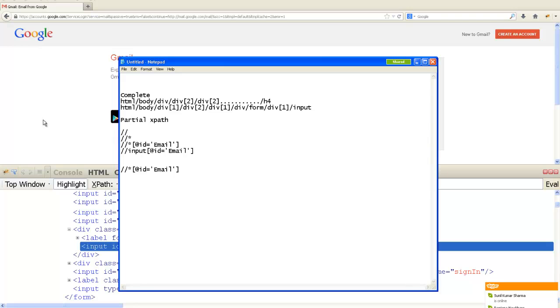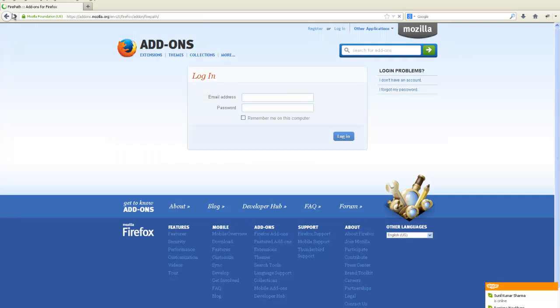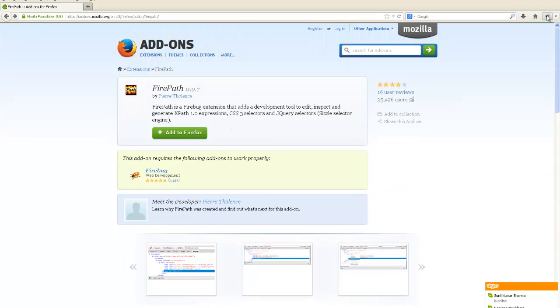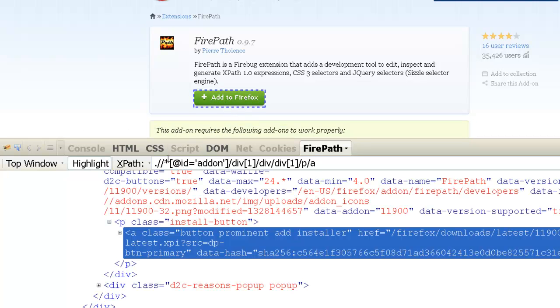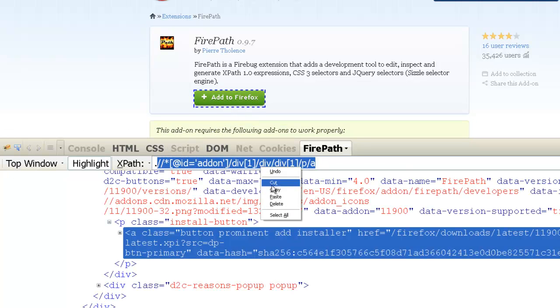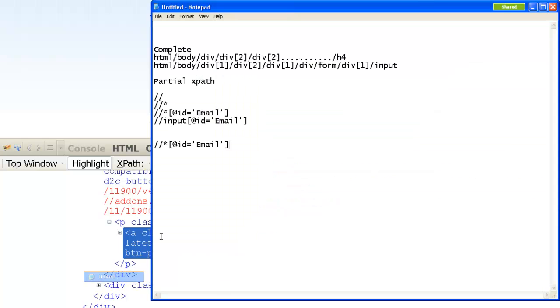Right? Now at times, suppose you are on a page like this and you try to investigate this button, add to Firefox. You get a partial XPath like this. Now how is this XPath being formed?